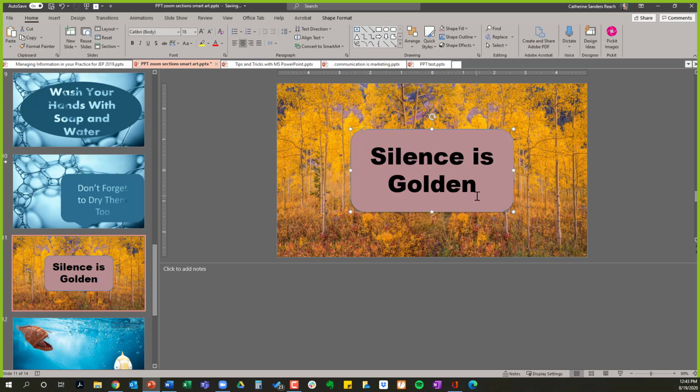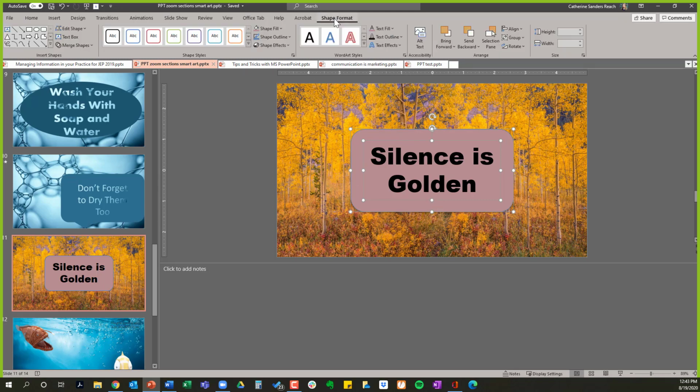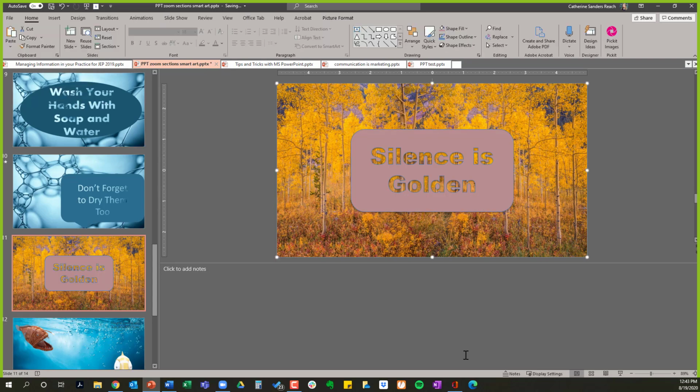The next thing I want to do is select the shape, and then hold down the control key and select the text box as well. So we've got the shape and the text box selected. You go back up into the menu and you have a new tab called Shape Format. Then I'm going to go over to Merge Shapes, and click Subtract.